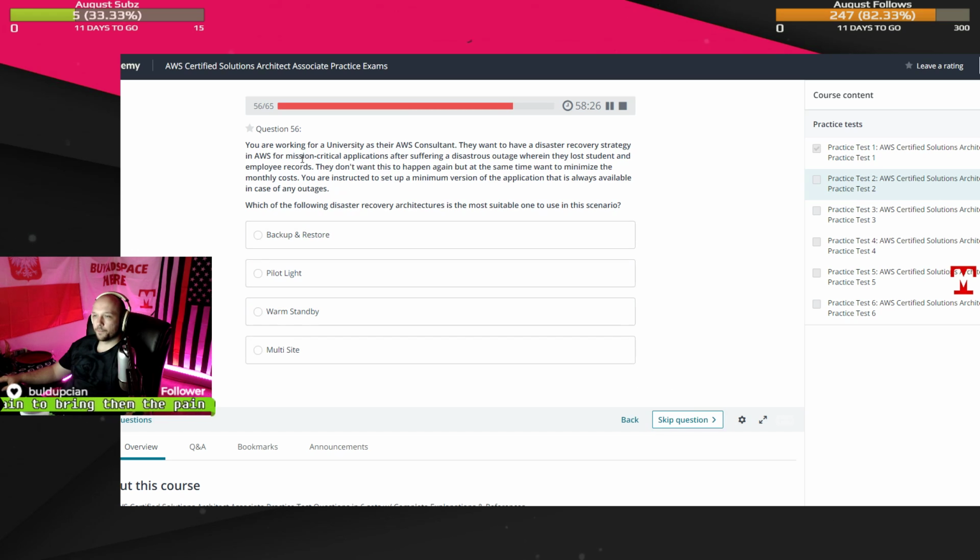Only choose two? Yeah. You're working for a university as their AWS consultant. They want to have a disaster recovery strategy in AWS for mission critical apps after suffering a disastrous outage wherein they lost student and employee records. They don't want this to happen again, but at the same time want to minimize the monthly costs. You are instructed to set up a minimum version of the app that is always available in case of any outages. Which of the following disaster recovery architectures is most suitable one to use in this scenario?